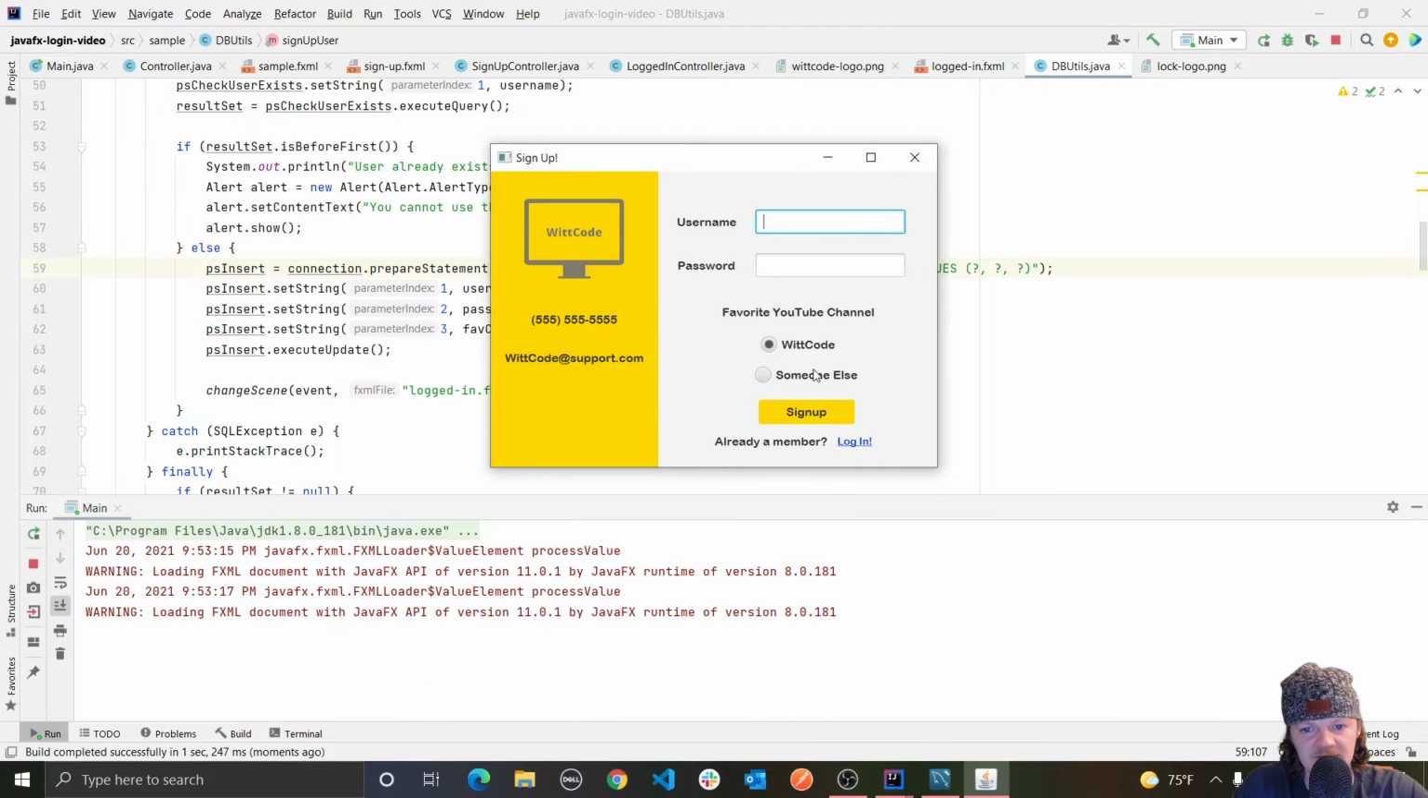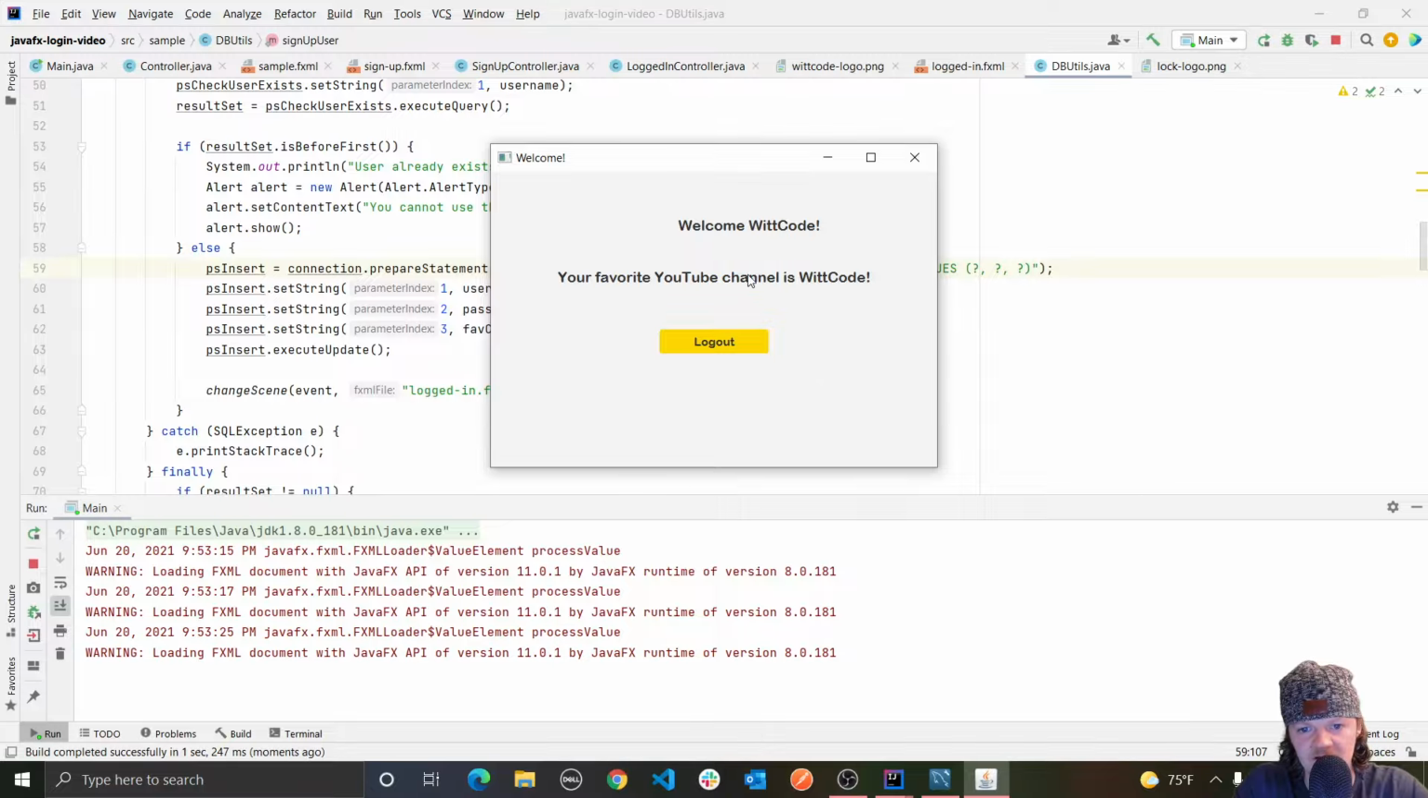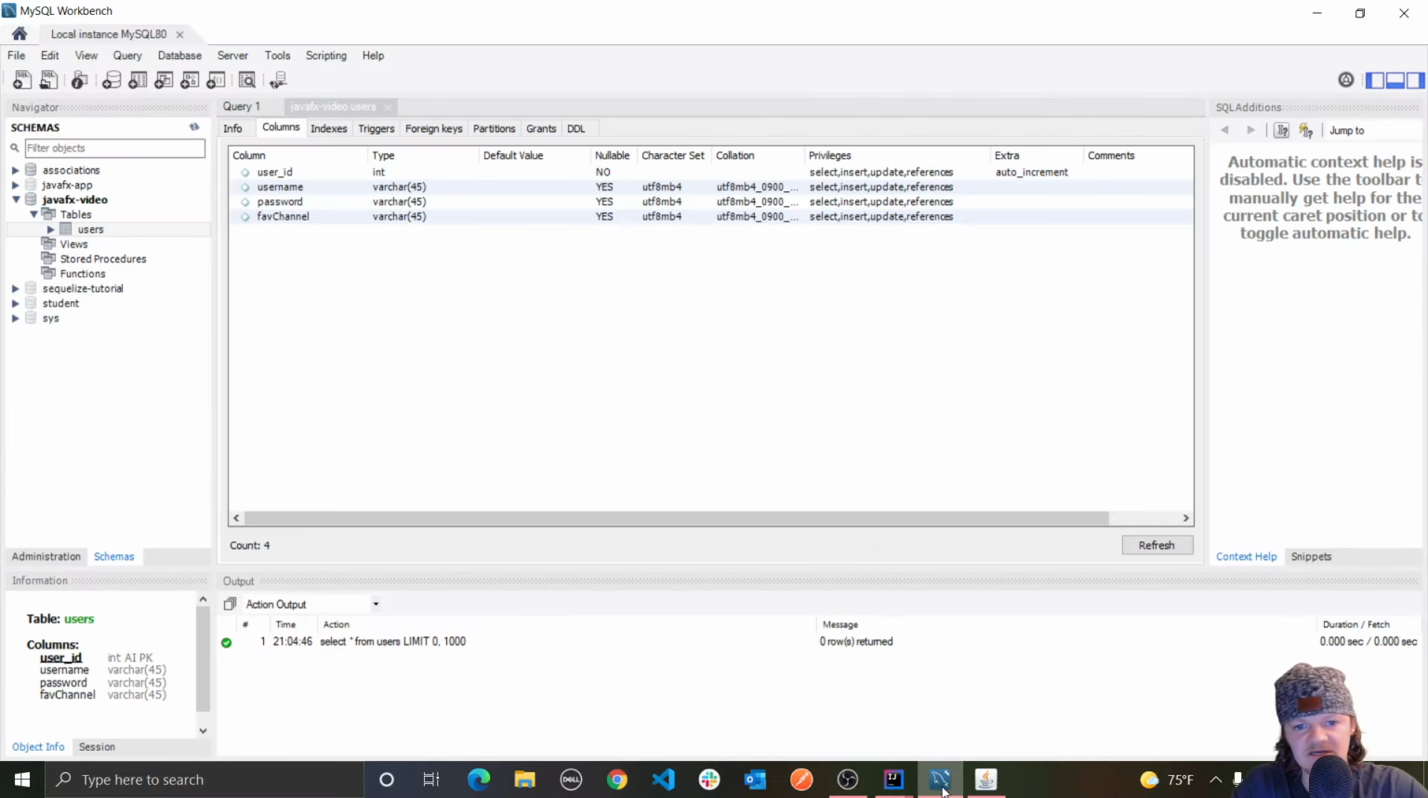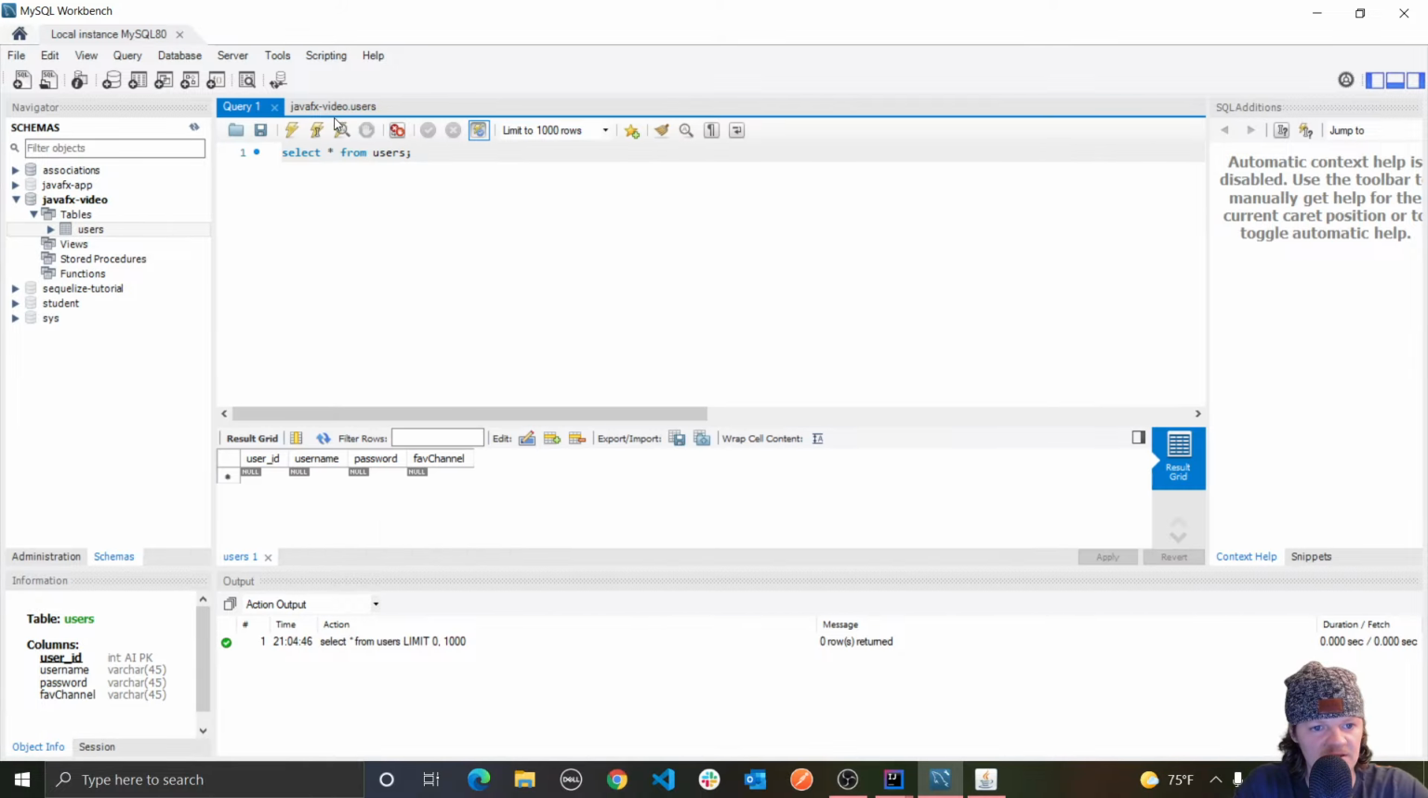Okay, and now let's go to the sign up page. Let's do the same thing. With code, subscribe, favorite YouTube channel is Witcode, and let's sign up. Awesome, welcome Witcode. Your favorite YouTube channel is Witcode. And now let's actually go into our database and check the users there. Awesome, now we've got one user. So you can see we've got one user signed up with the username, password, and everything.